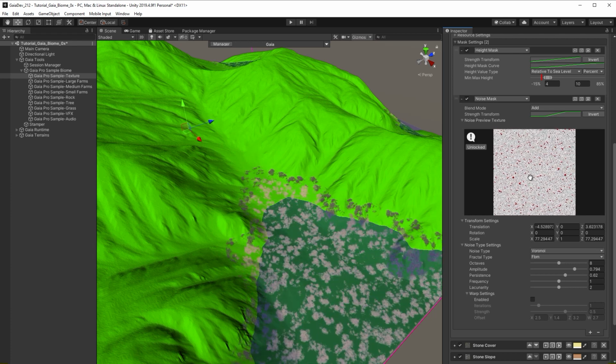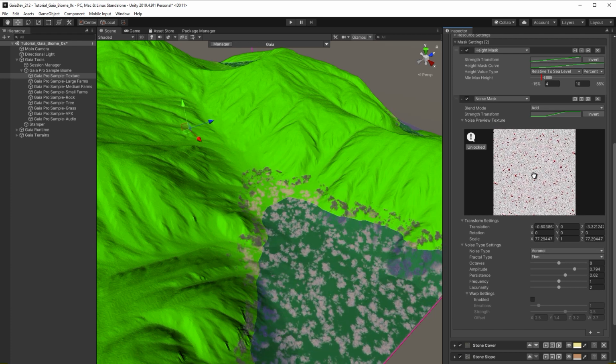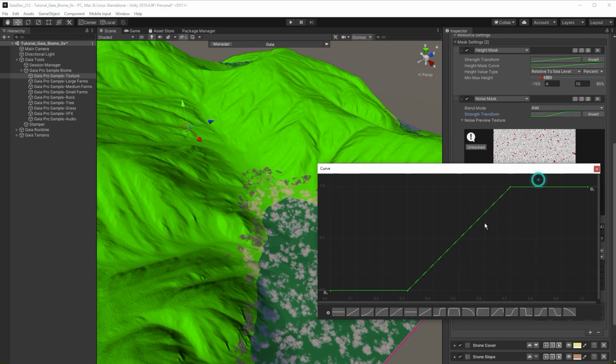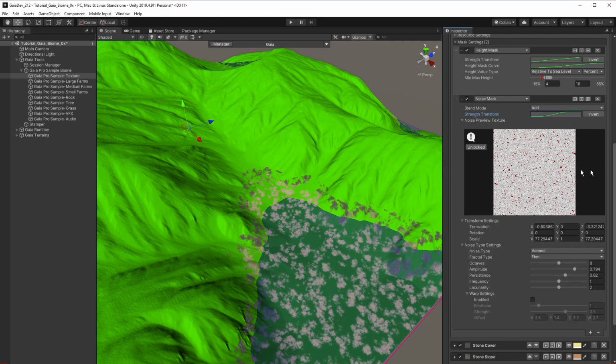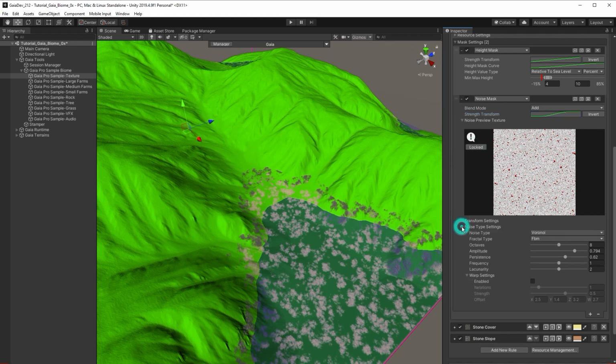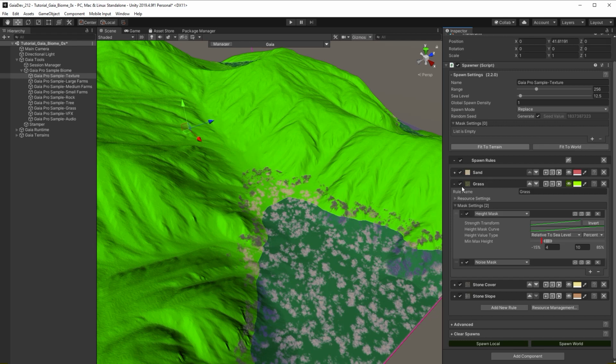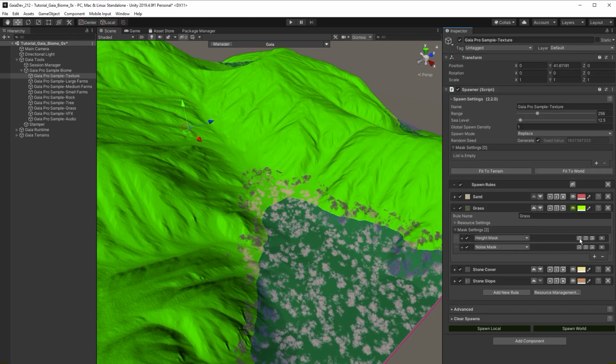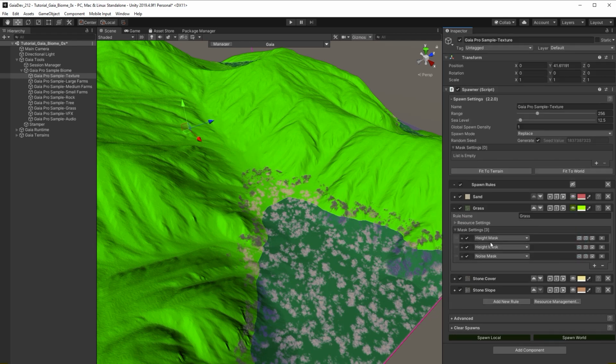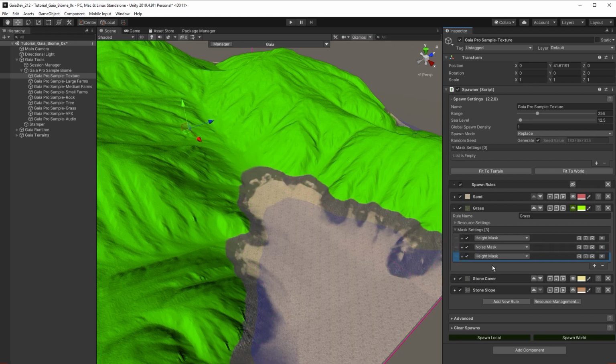Open the strength transform and soften the curve. Select the two midpoints, right-click and select flat. Lock the noise and collapse the rule. Duplicate the height rule. Drag it below the noise rule and expand the rollout.